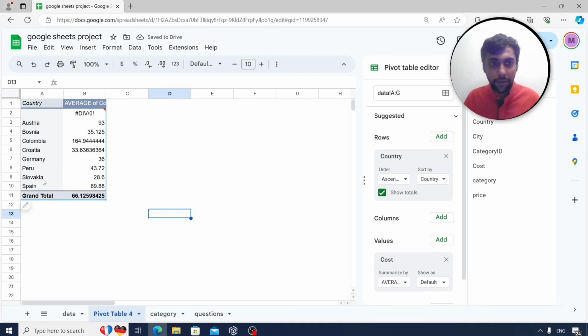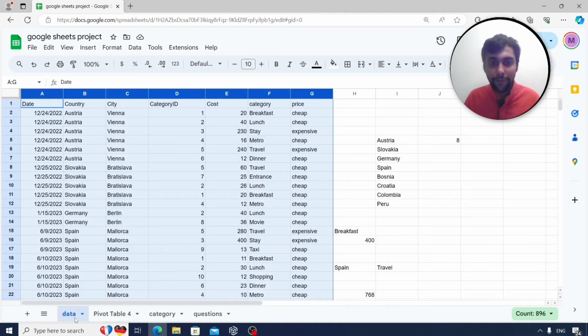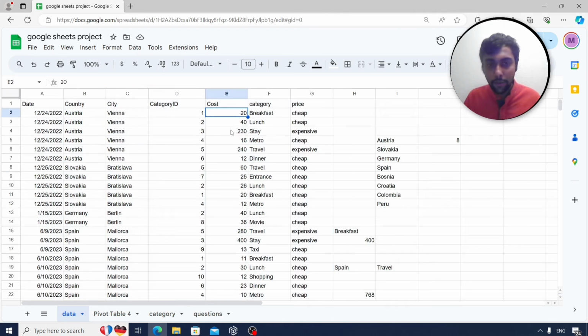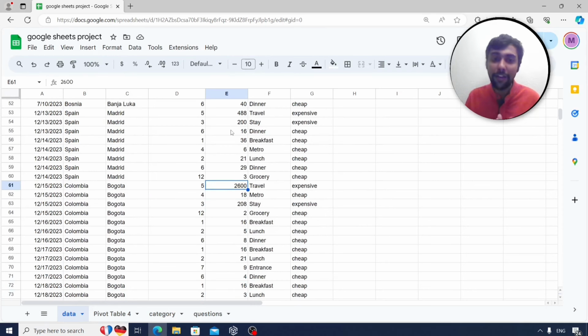So then I get the values. As you see, average cost per country, Colombia is around 164. Other countries are slightly lesser. What could be the reason? If we were asked to investigate one step further, why is this number high? If we go back into the data and deep dive a little bit, you see mostly cost is like this. Travel is maybe 200, 300, and so on. But if we notice specifically for Colombia, travel itself costs 2600 euro. This is the flight ticket. Going from Europe to South America is quite costly, and this is the anomaly. This is the reason why the average for Colombia is high.